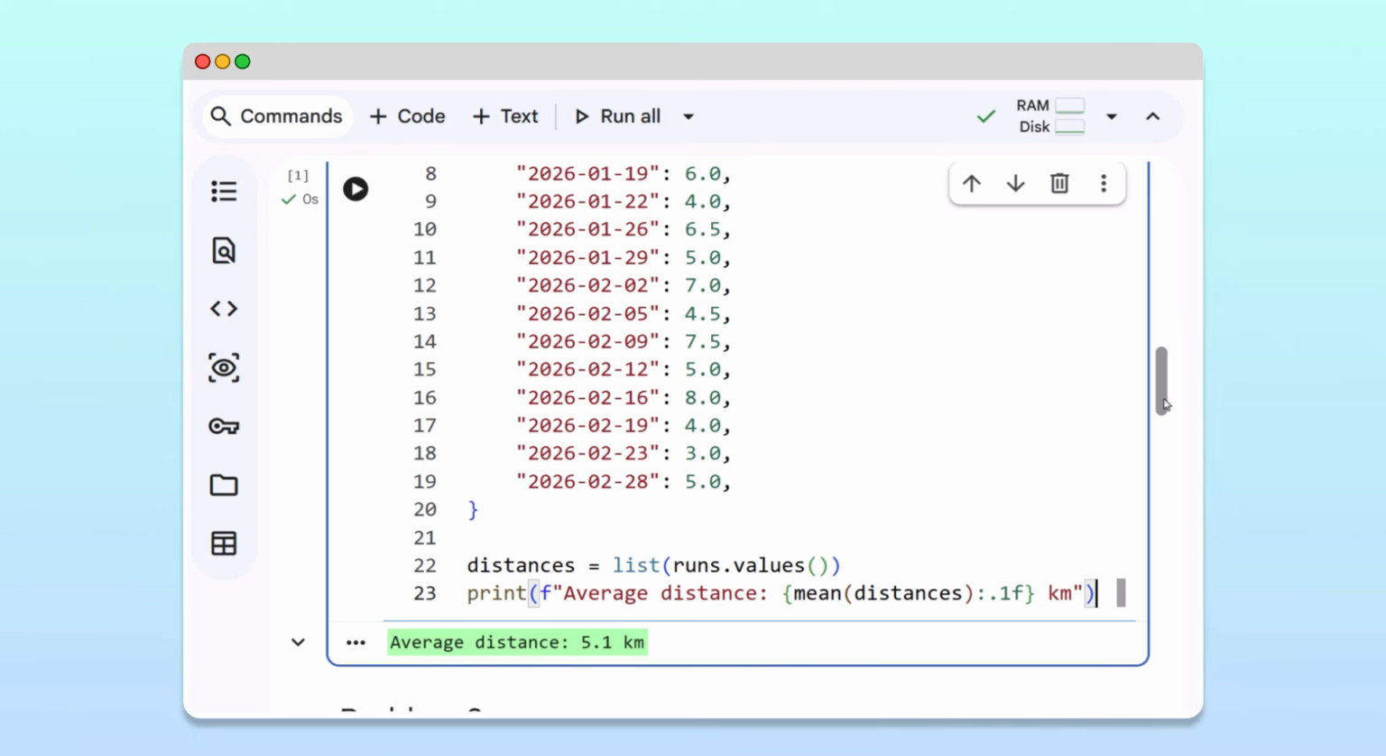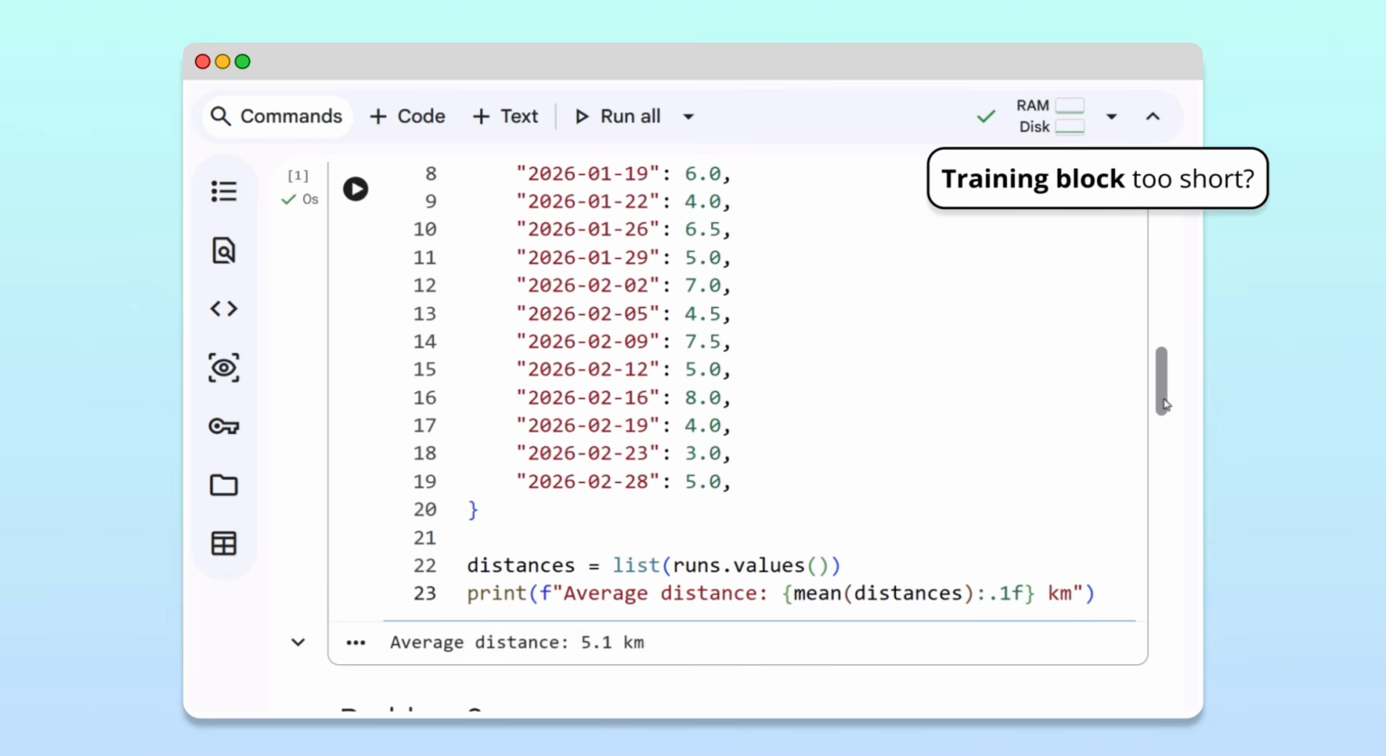An average right around 5 kilometers seems reasonable. We were training for a 5K race after all. So we've ruled out our first explanation. The average run wasn't too short. But maybe the whole training block was.